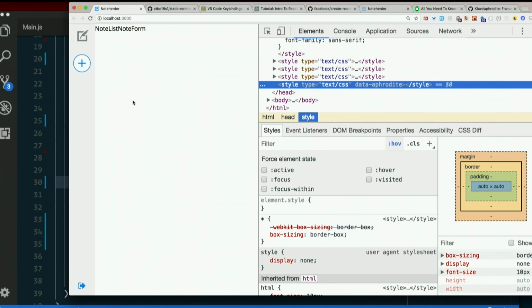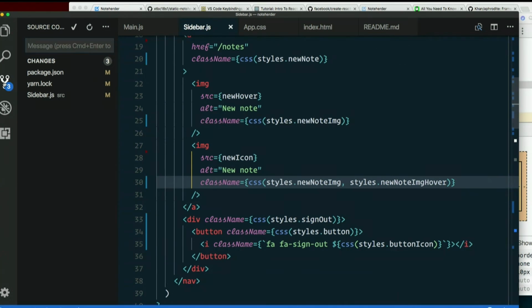Questions? So that's Aphrodite for doing CSS and JavaScript. Just an interesting little sidebar if you're interested in it. So style sidebar using Aphrodite.